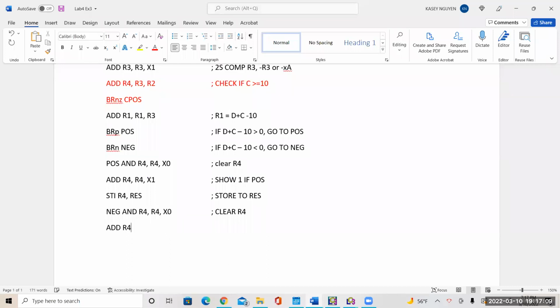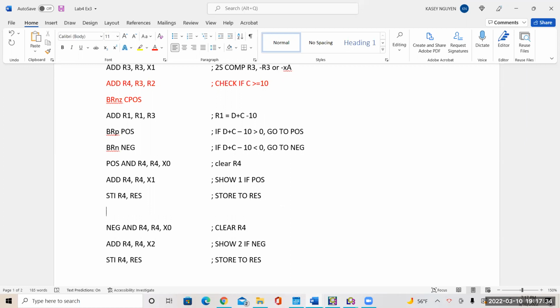And then let's say that we want to show 2 if negative. And then again, you just do an STIR for RES. So 2 RES. And this, you can actually halt right here. I forgot to tell you to do that.